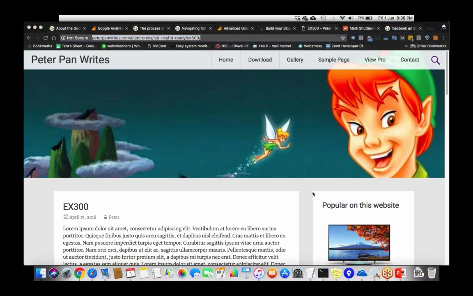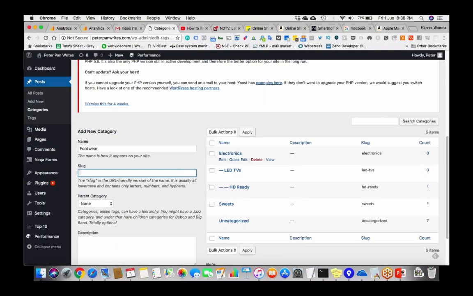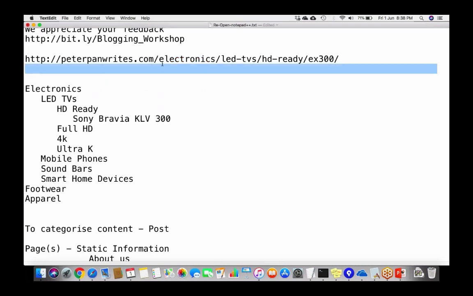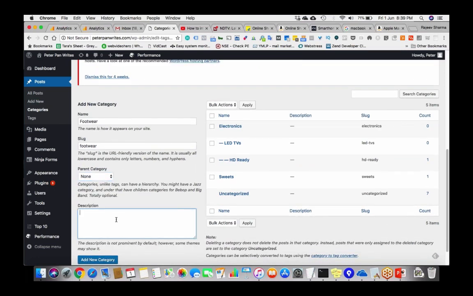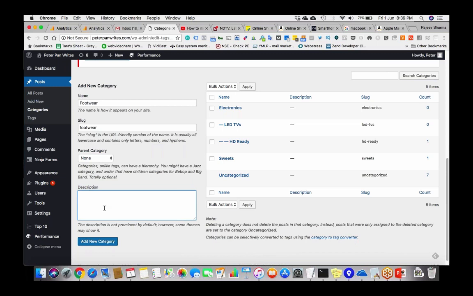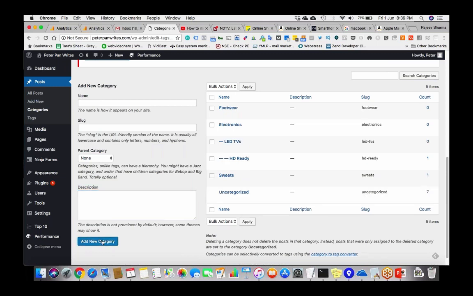Yeah, it is. So you make sure that you are defining the relevant slug over here. It should be, of course, a lowercase footwear. Are we clear with the slug? So this is going to be like electronics in this URL. So this is the slug. And this is a root level category, so we are not defining any parent category for footwear. If you want to add some description to the category, feel free to do that. And just click add new category.